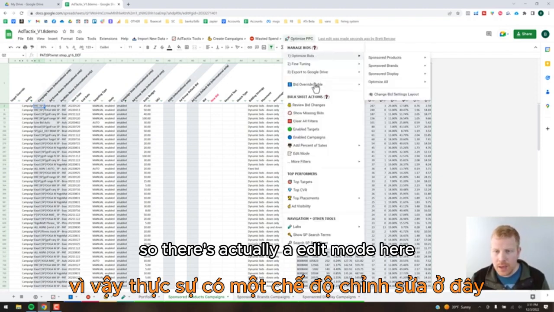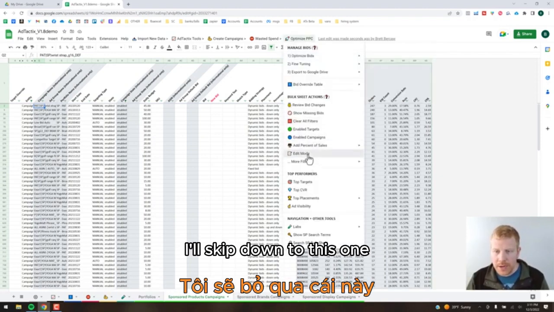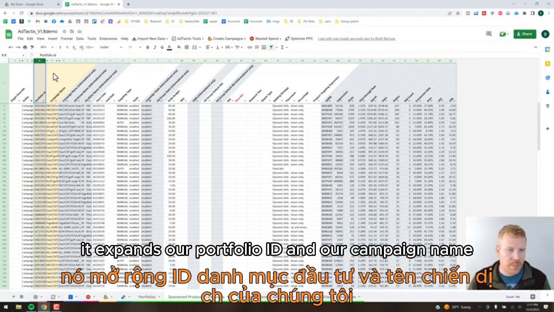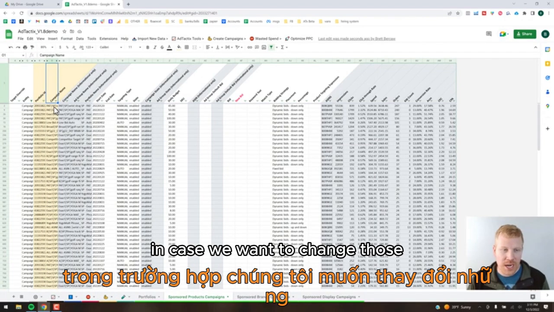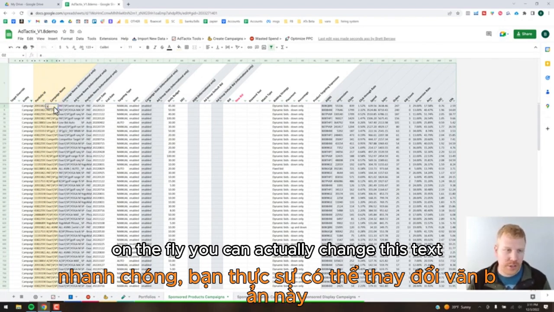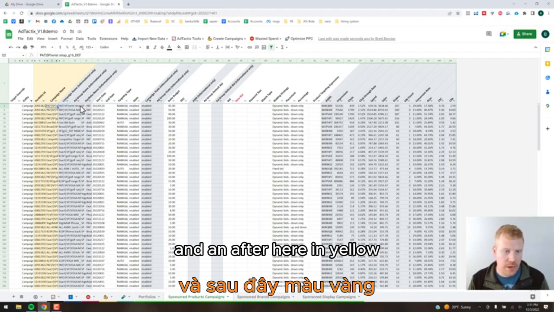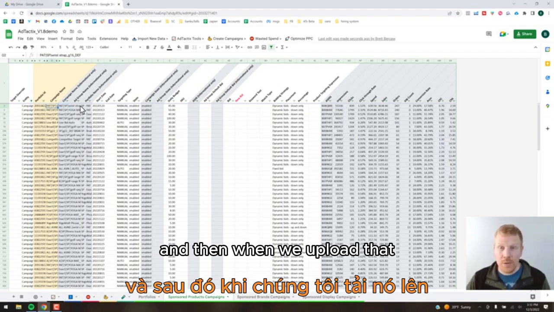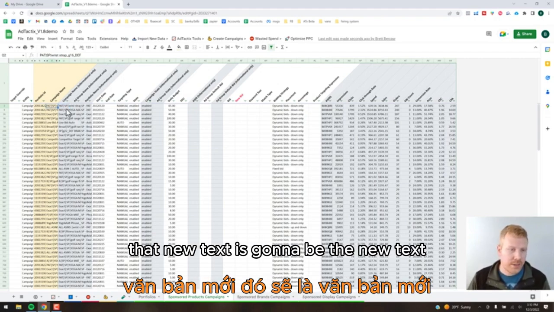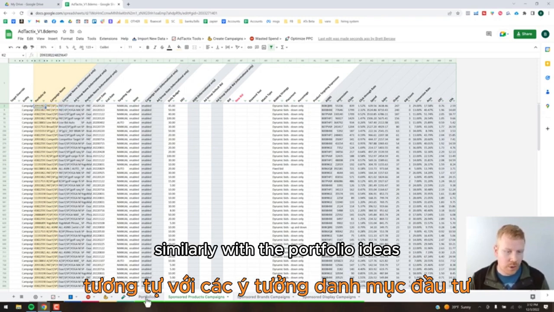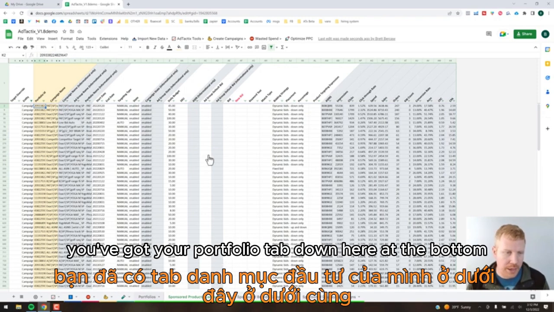So there's actually an edit mode here. I'll skip down to this one just because it's a little more applicable in this state. You can see here it expands our portfolio ID and our campaign name, in case we want to change those on the fly. You can actually change this text. So you've got a before here and an after here in yellow. And then when we upload that, that new text is going to be the new text the next time you download the file.